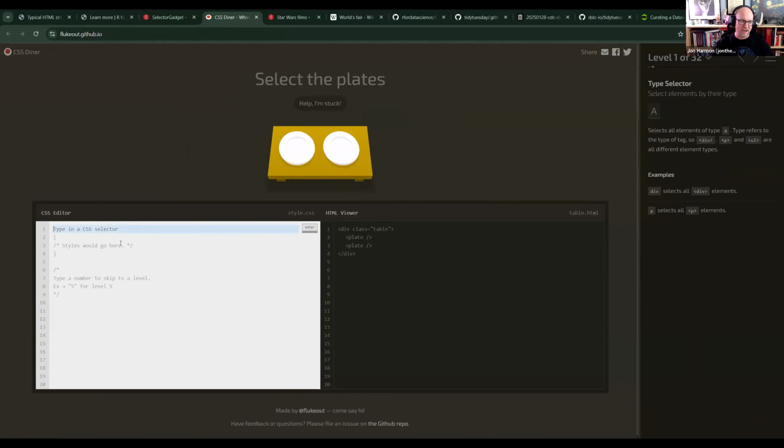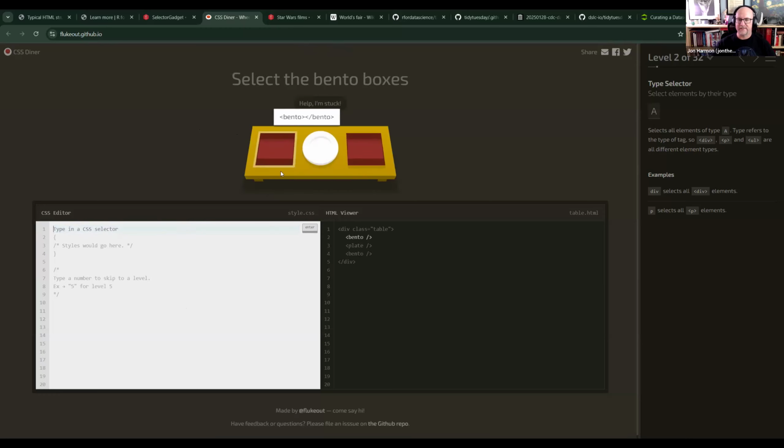I haven't done this in a while, and I don't want to do it on the fly and screw it all up, but it does tell you how to do it. You can type in a CSS selector. So if I want to say plate, yeah, there we go. I got the plates. Now it's saying I have to select the bento boxes, and those are tag bento. Okay, and that worked.